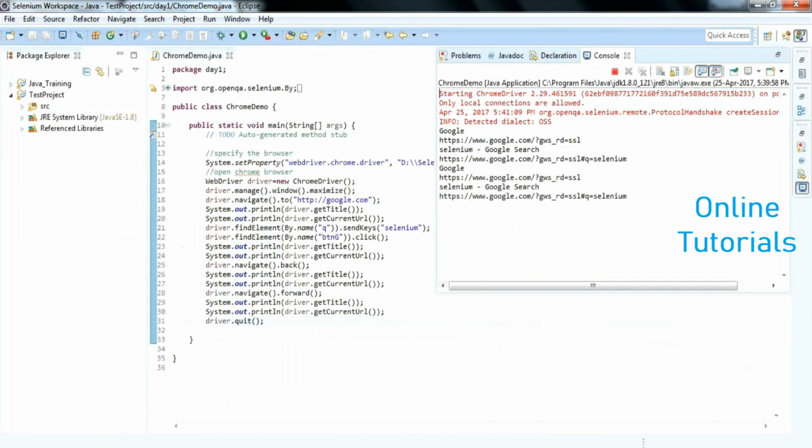If you see the console, once the Google page was opened, I asked it to display the title of the web page. Yes, it was displayed, and the corresponding URL also. Once it navigated to the Selenium search page, that page's title was displayed and its URL as well. When it came back to the same page, there is a change in the title and URL again. When it goes forward, again there is a change in the title and URL.